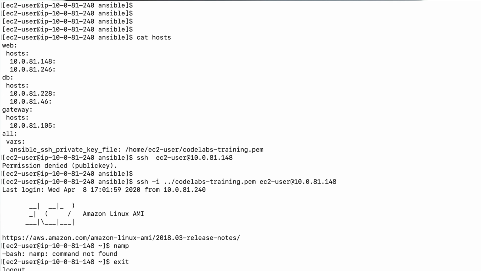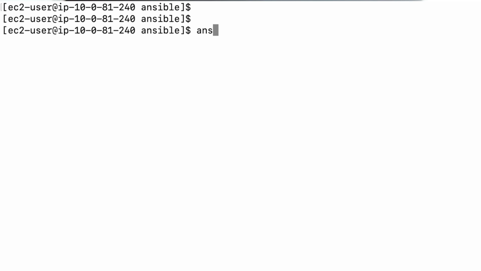So now I'm going to install that package through Ansible, everywhere in all the machines. So: ansible all, and the inventory host, and then minus m, I'm going to use the yum module. Before that, as a good practice, I'm going to pass the user here. I'll tell you why this is important. ec2-user, right.